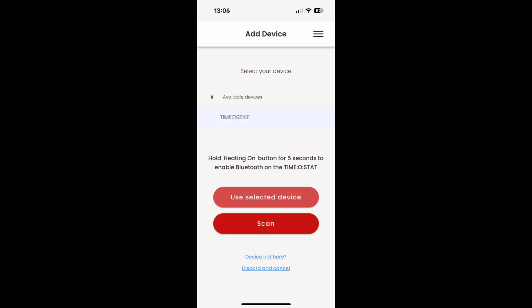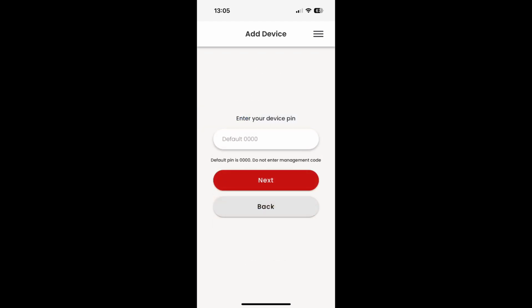Select the available device and you will be asked to enter the device PIN code. The default PIN code is 4 zeros. It is recommended you change this code after installation and give the new code to the landlord.